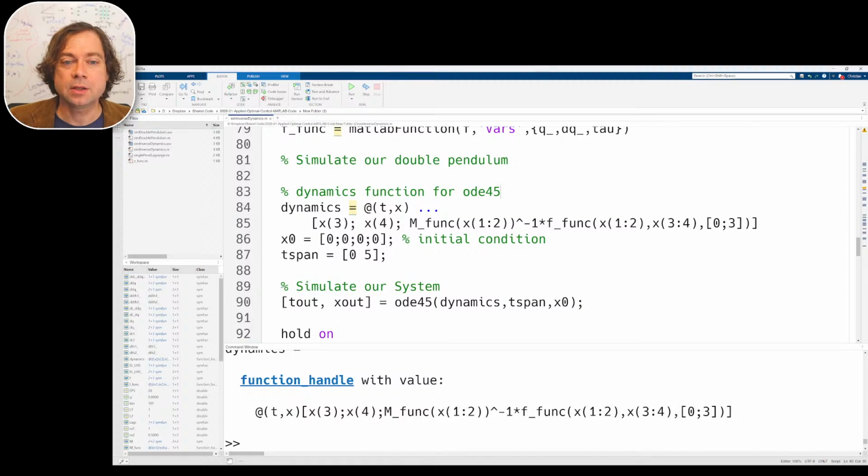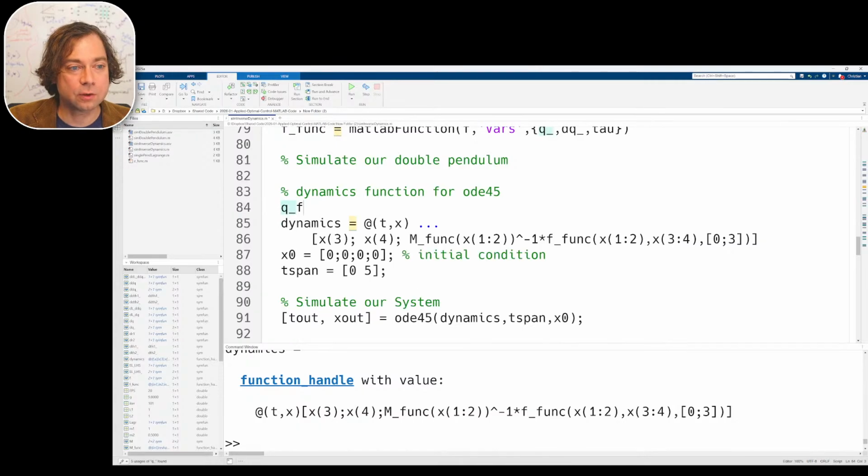First thing I'm going to do is, I don't like the fact that I have to say x1:2. I would like to say q. So I'm going to create a new function and call it qfunc. What does it do? It's an inline function. It takes in our current state, x, and then it returns our q's, which is 1:2, our first two states.